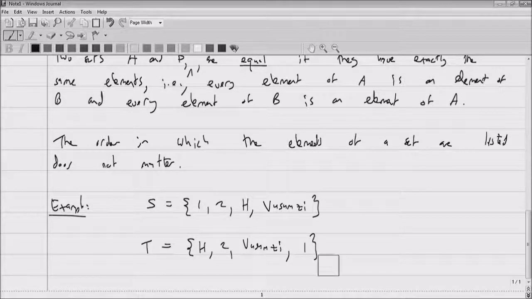So these two sets over here, S and T, look, every element of S is an element of T, and every element of T is an element of S. These are the same set, right? These two sets are equal to each other. So we have here S equals T.